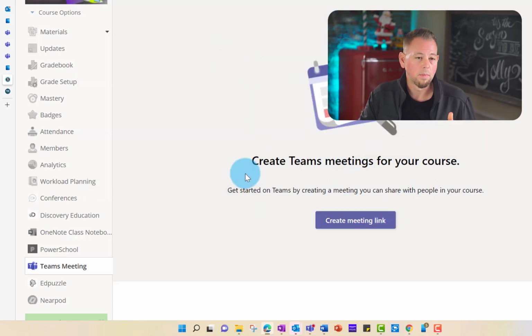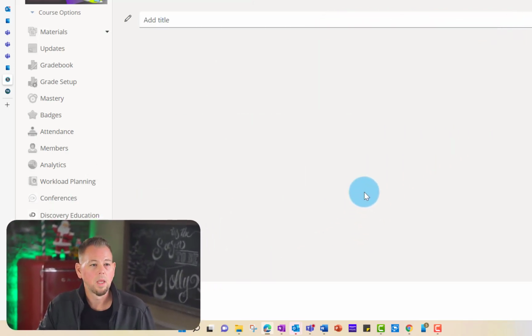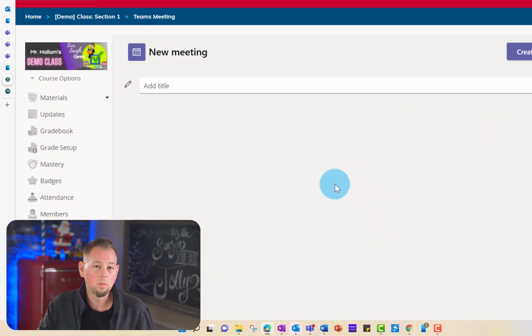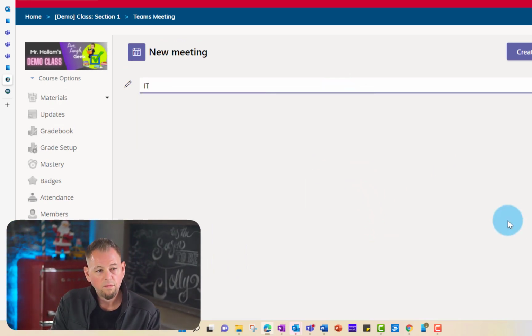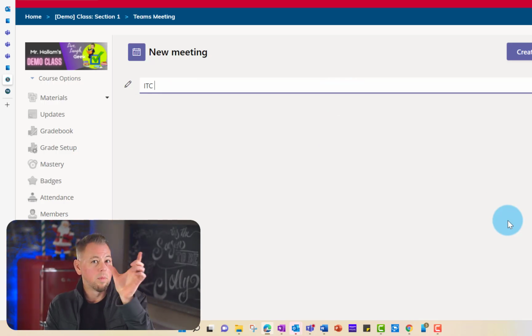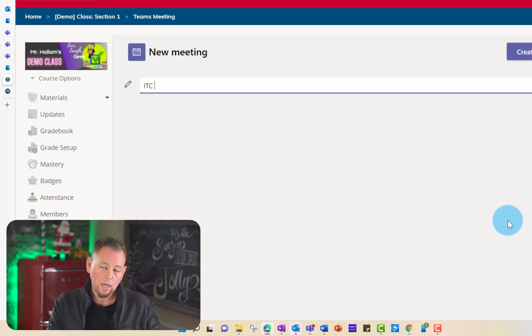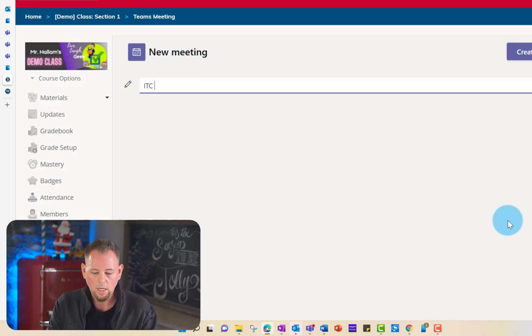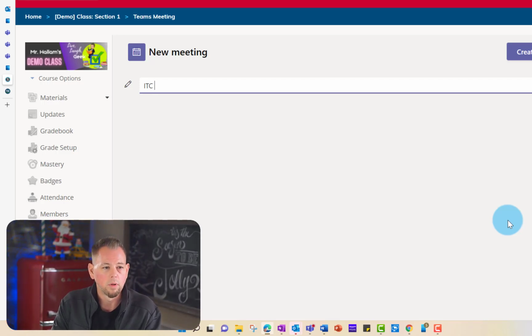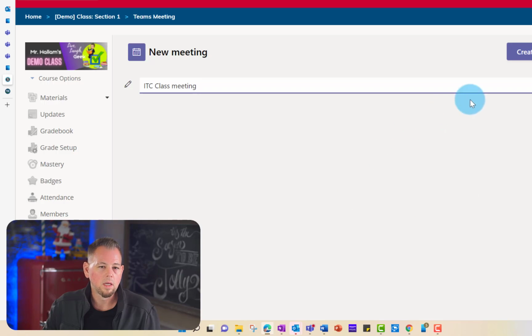Now we notice that the box has changed and it says create a meeting link. We're going to go ahead and click that, and it's going to pop up with a very basic header. Now remember, this heading will be for the top of your meeting. It won't show in your calendar, and it might show in the link, but it will definitely show at the top of the meeting when you're in it. So you'll probably want to title this appropriately. So we'll say class meeting. Once we have that, we can click create.